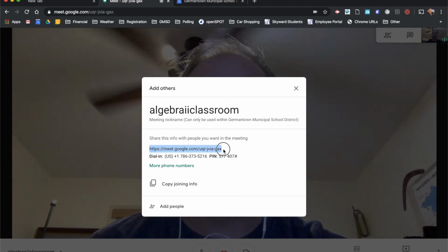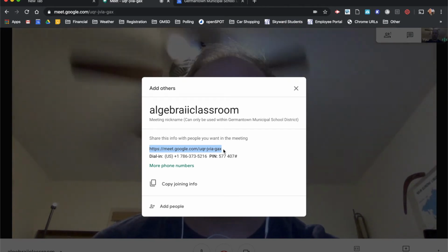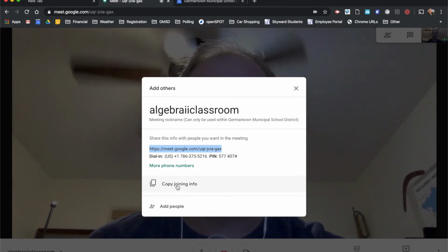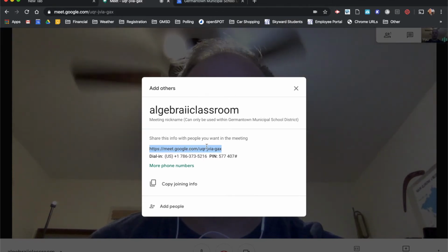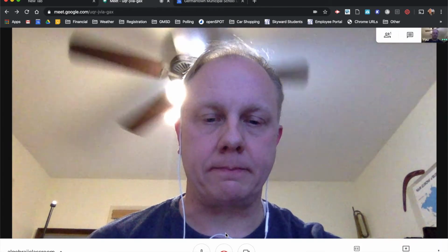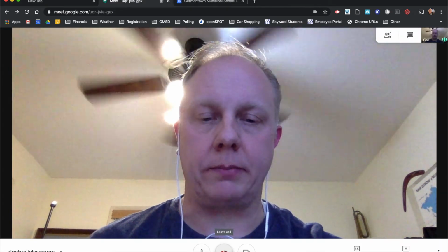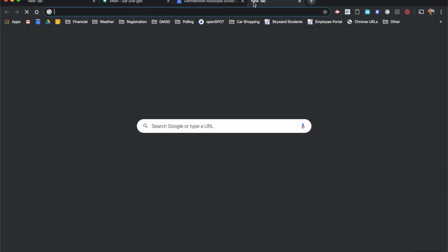I'm going to highlight it first. Command C or Control C if you're on Windows to copy that. I can also just click here and it copies all of this information at once, but really all I want is this part right here. So now I'm going to exit out of that. I'm going to click this red button to exit out of the room. So from this point, I would take that link and I would paste it into my class in Schoology.